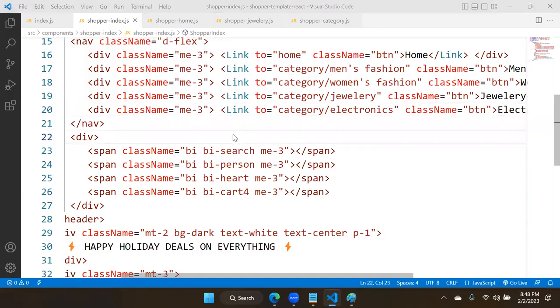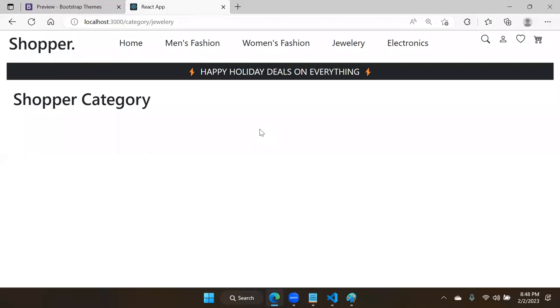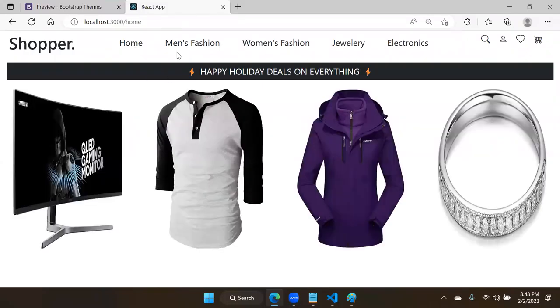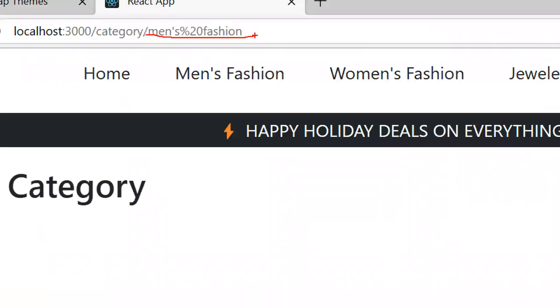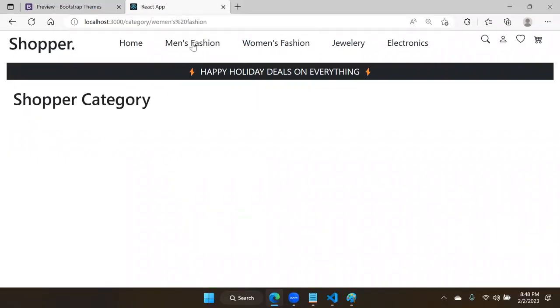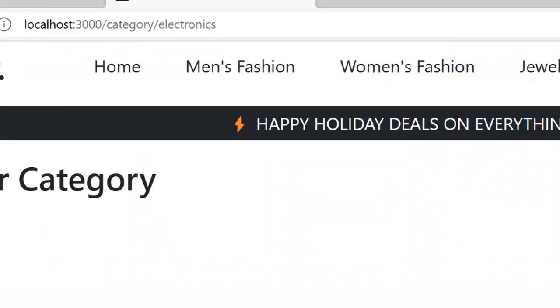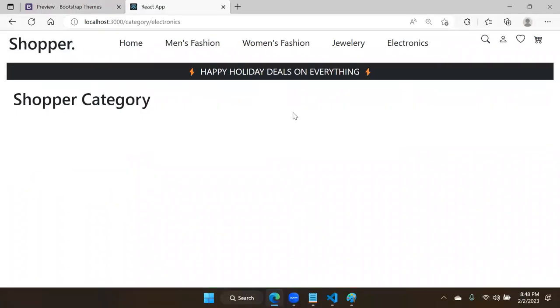Now all are navigating to the same location. This is home. Home is okay. But when I click men's or women's or jewelry, the same will come. But what is the challenge here? You see, it is passing men's fashion. It is passing women's fashion. It is passing jewelry. It is passing electronics. Whichever one you clicked, that it is passing.